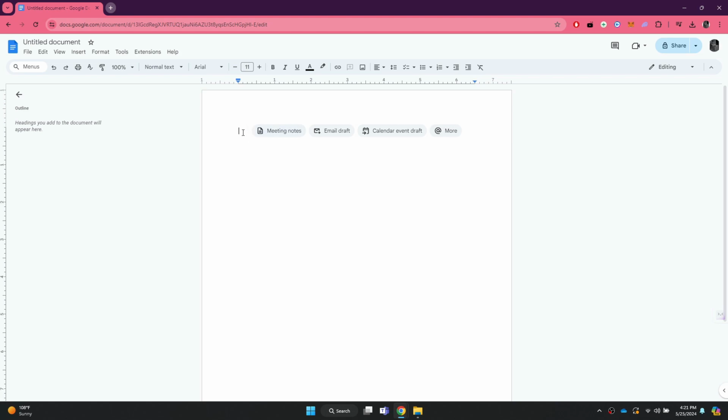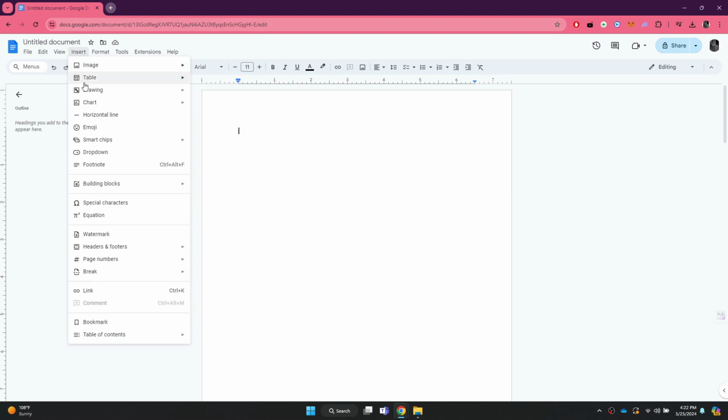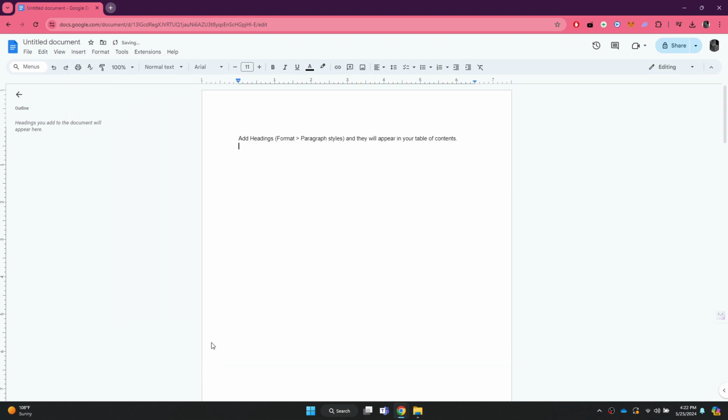Simply start by typing the headings that you would like to include in the table of contents. Once you are done with it, navigate to the Insert tab at the top, click on Table of Contents, and then select the first one. Now, you can see that there is no heading included in the table.